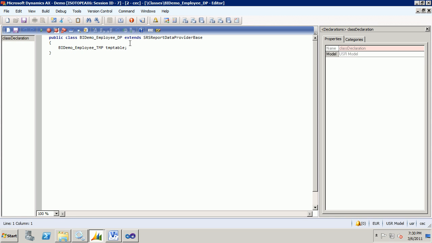So class declaration, the important part here is to realize it extends this class, SRS report data provider base. That's how we know it's a report data provider. And of course, there's a reference to the temp table here.